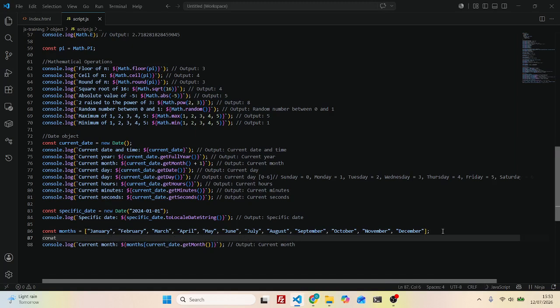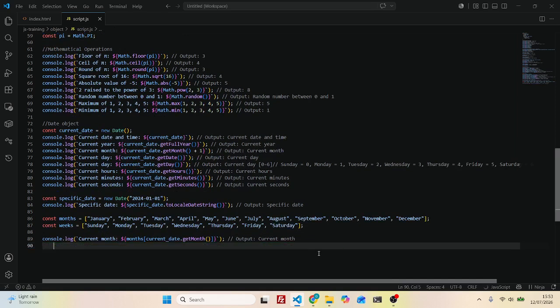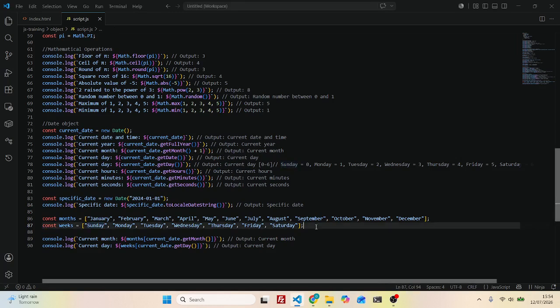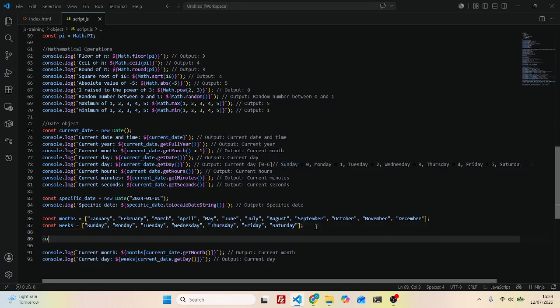We can do the same thing for week. I can say const week. Remember the current day that gave us 0? This time around it's going to select Sunday. So refresh. Our current day is Sunday.